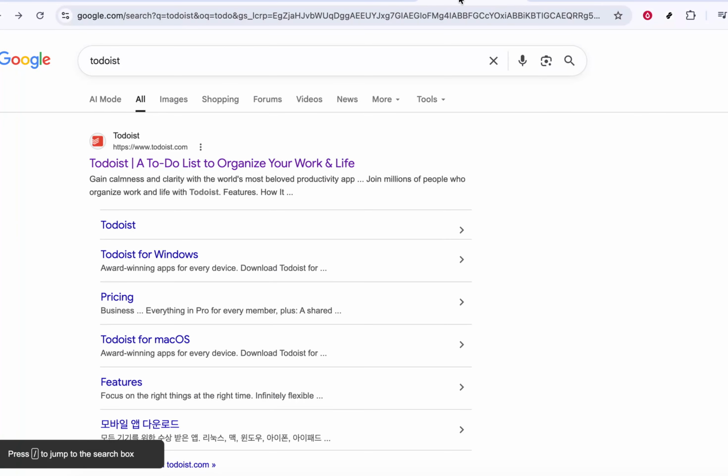In today's video, I'm going to teach you how to create a Todoist account. Todoist is a popular task manager that helps you organize your work, your personal life, and everything in between. In this walkthrough, I'll guide you from the very first search all the way to choosing how you want to sign up, so you can start using Todoist in just a few minutes.